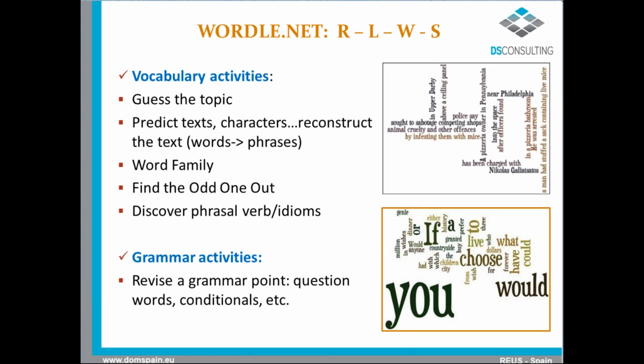Then, if we talk about increasing vocabulary, what can we do using this word cloud? Your students can guess the topic. They can predict the text or characters. They also reconstruct the text. It depends on how you create your word cloud, if it is only words, phrases or sentences of the whole text. Also you can create word families, find the odd one out, or discover phrasal verbs and idioms.